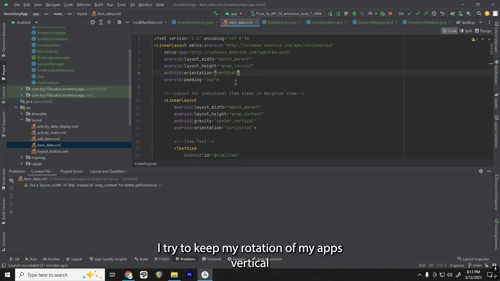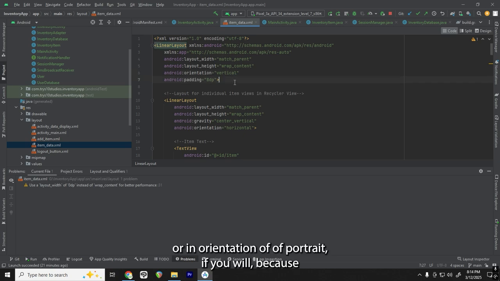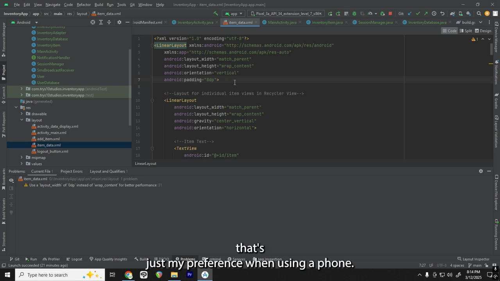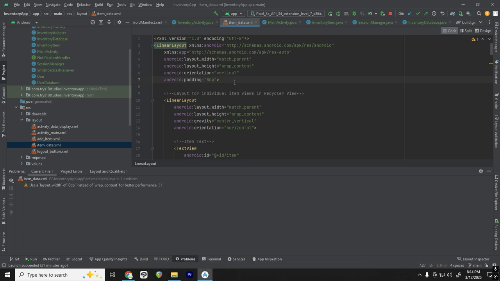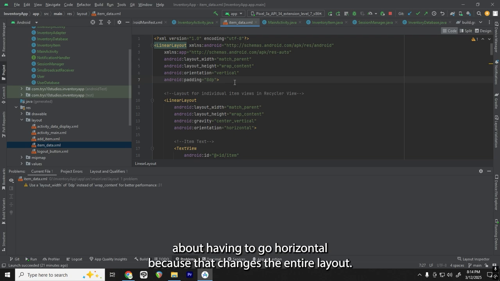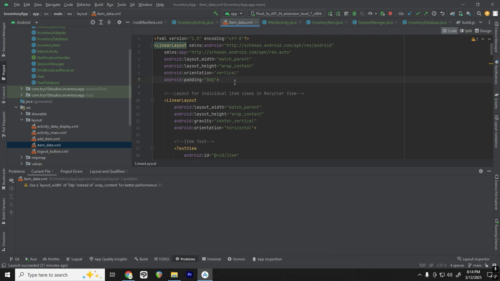I try to keep my orientation of my apps vertical, or an orientation of portrait, if you will, because that's just my preference when using a phone. I mean, there are plenty of apps that require the phone to be in landscape, but for simplicity's sake, I did this so that I don't have to worry about having to go horizontal, because that changes the entire layout.